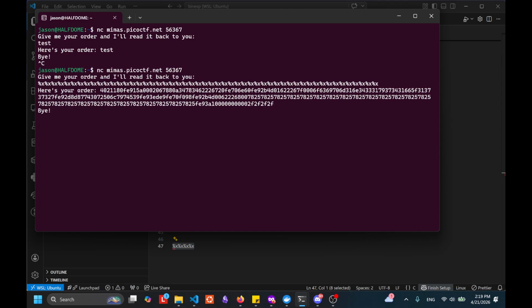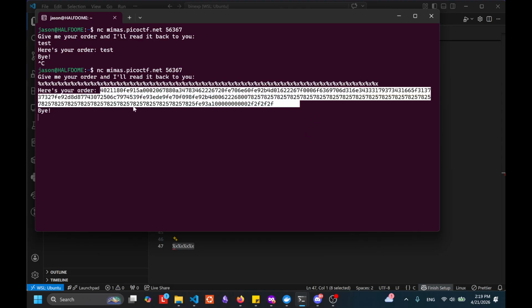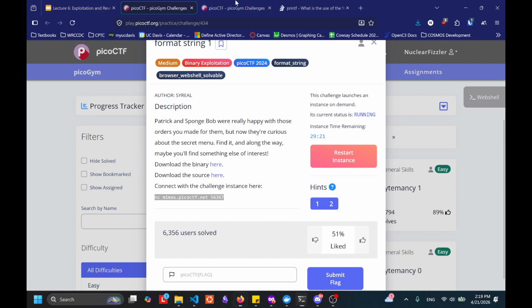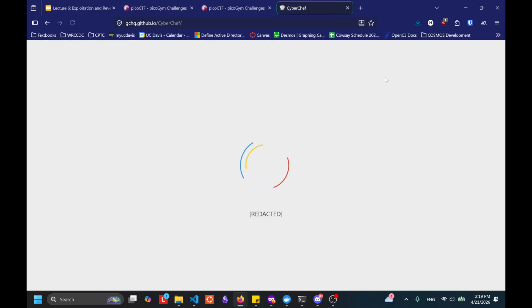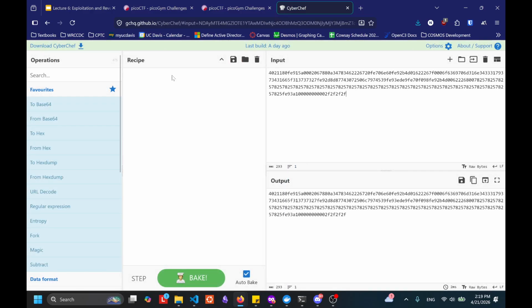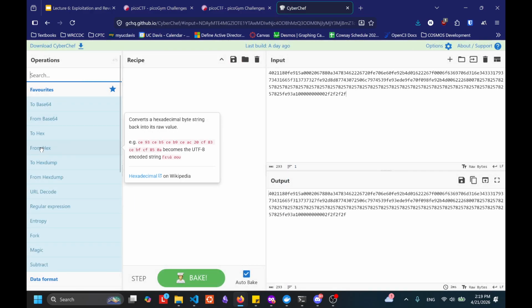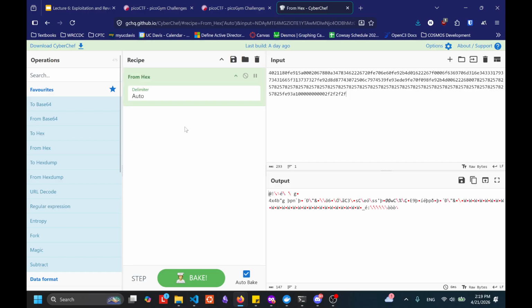It's a bunch of random hexadecimal data. I sure wonder what this means. Give it to our good friend CyberChef, because I cannot read hexadecimal in my head yet. From hex, not to hex, but from hex. Interesting.